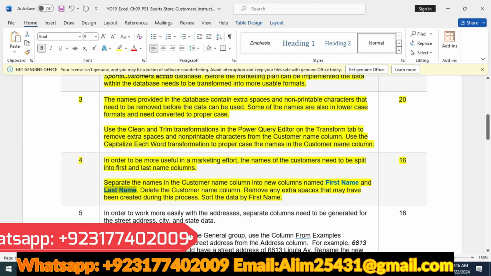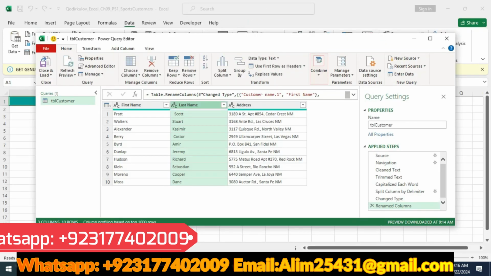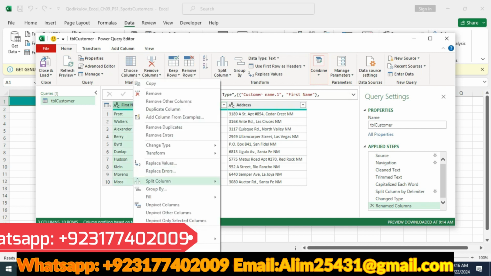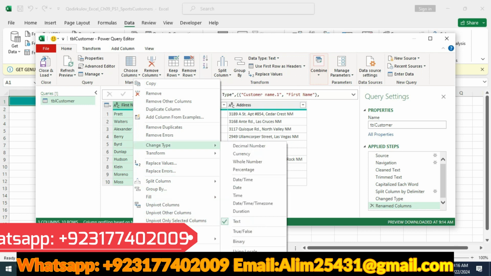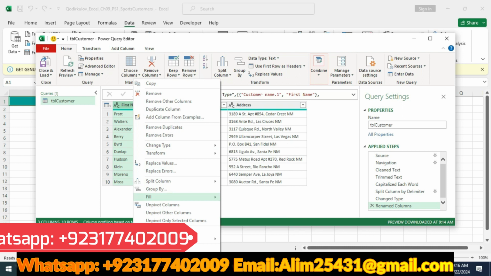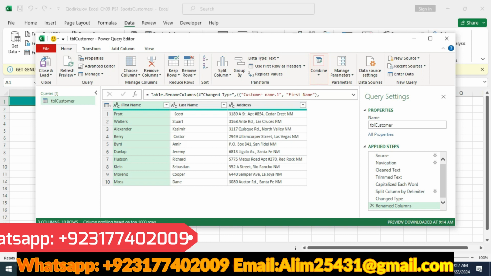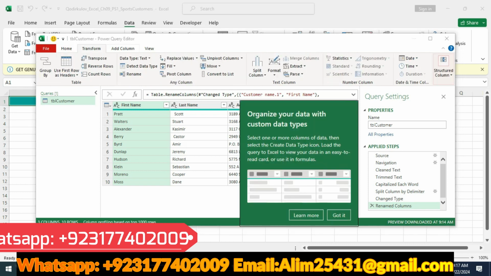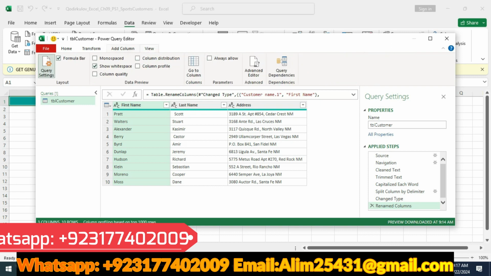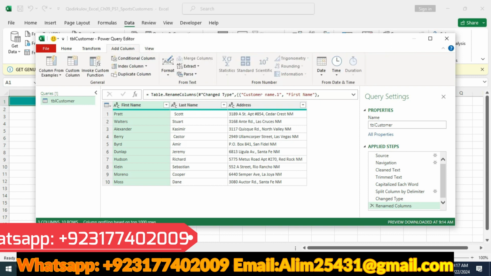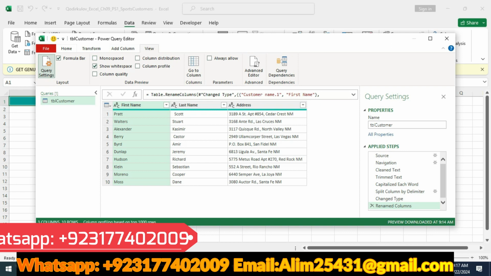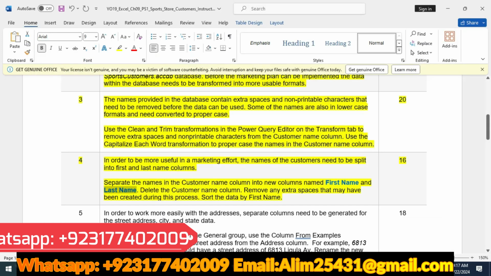Sort the data by first name. So we need to sort the data by first name. You will select this one, and here you will find the sort option, and then you will sort this from the first name. So that's our four steps.